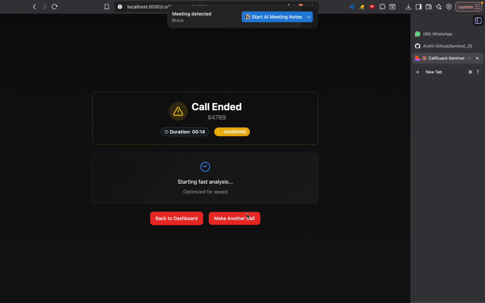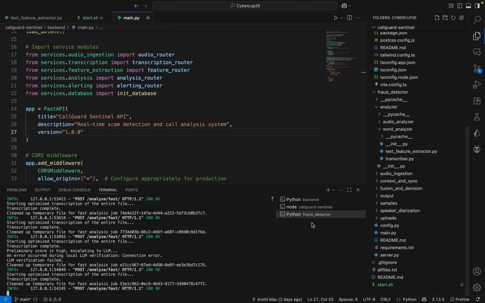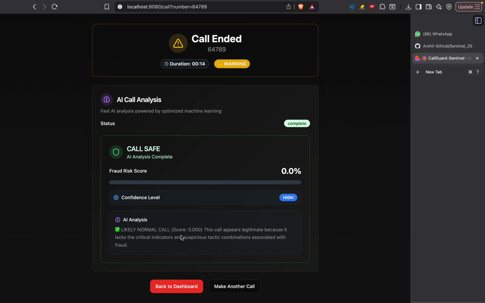So this was meant to be a normal call, and I'm speaking to a friend here. It warned me because it was an unknown number calling me, and it was not in my contact list. But when it made a call over to the backend, it realized that it was not a scam call. And how this is happening, I'll go over in a second.